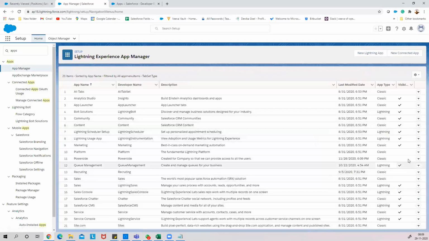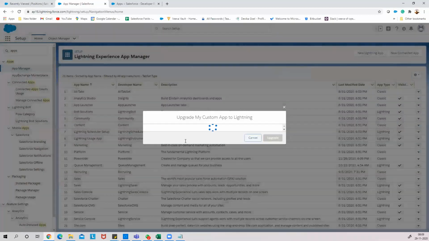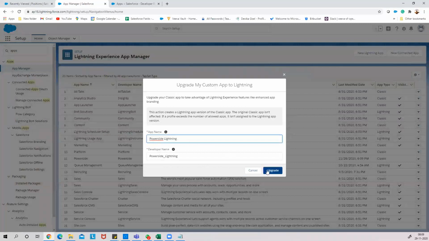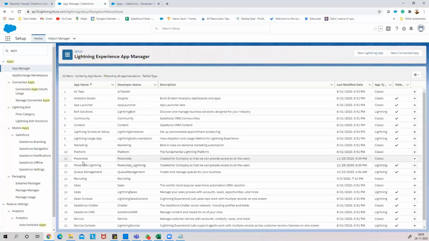My application is here. Currently it is only for the classic. There's an option called upgrade. Power side lightning. So now the name is going to change for Lightning. It is power side lightning. Upgrade. Now you can see there are two applications: power side, that is for the classic, and power side lightning, that is for the Lightning. So we have to first upgrade our application to power side lightning whenever we create any application under the classic environment.